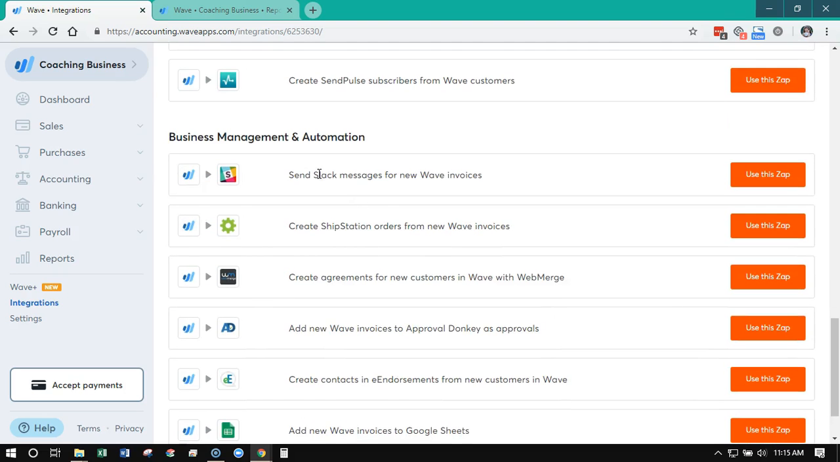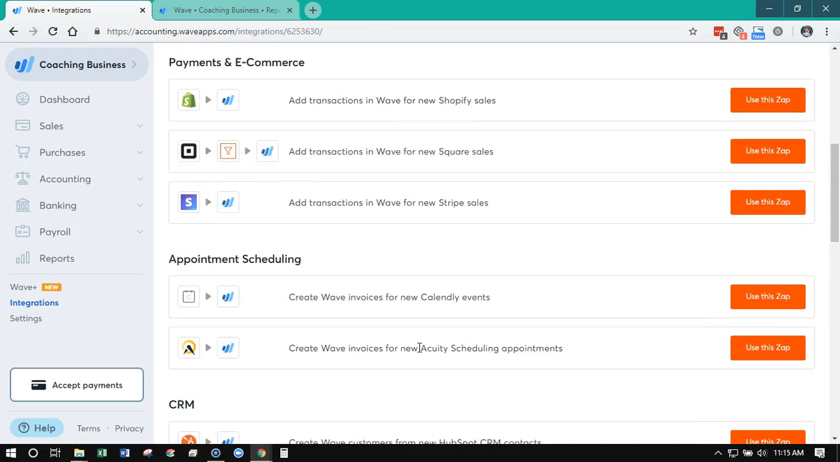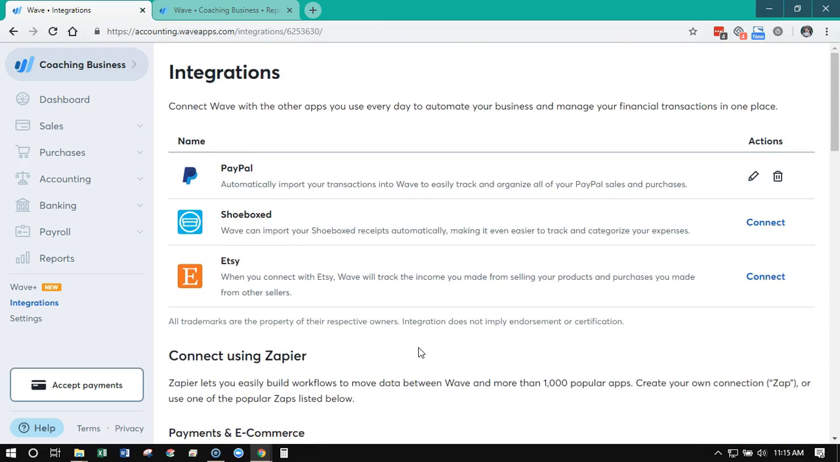And then here we talk about business management. So if, like we talked about, Slack, if you have new invoices, it automatically sends it to a customer, or you can have a list of all your invoices in Google Sheets, or all these different things. It's really awesome. So I would highly recommend looking into that and seeing what can make your life easier.